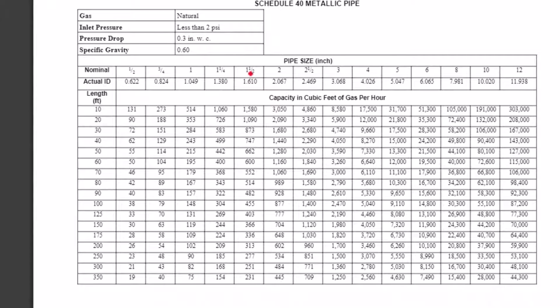So what this table shows is, for example, a 1-inch pipe size and the length is 10, you can have 514 cubic feet of gas per hour, or CFH, up to that point to get a max pressure drop of 0.3 inches of water column. So let's say going down this column here for 1 inch, if we have a higher length of that 1-inch pipe, let's say 20, the maximum CFH is less because now you have a longer distance.